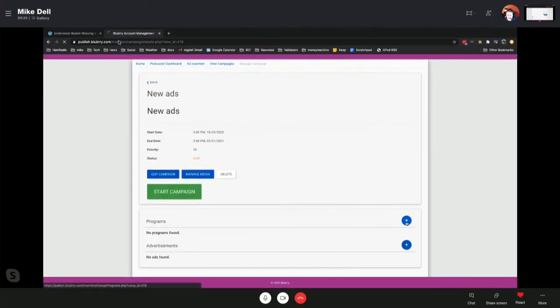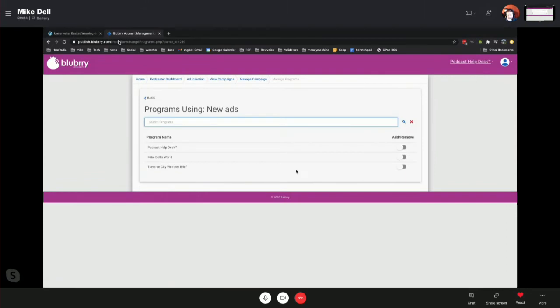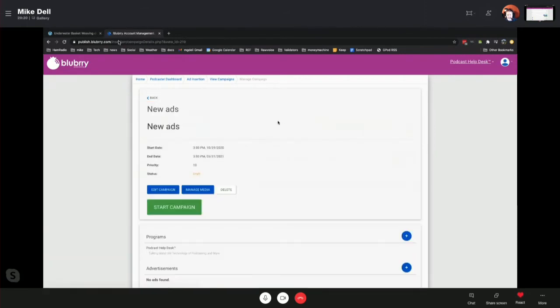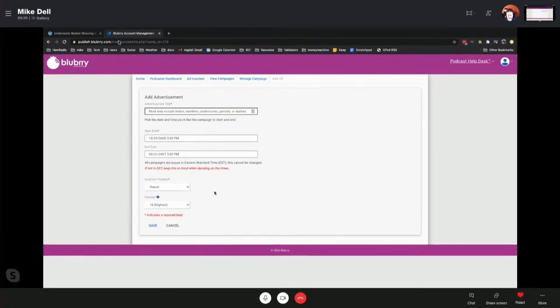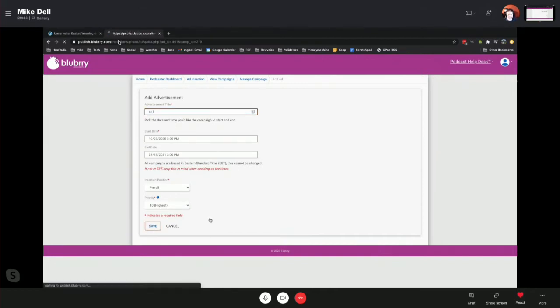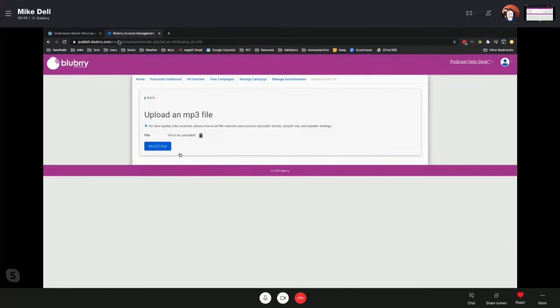We select whatever programs you have in your account. So this is for pro hosting customers, so they may have multiple shows. We'll set just the one. And then say I want to upload an advertisement. So, I could name the ad and all that. So add one and save it, and then you can select a file to upload.